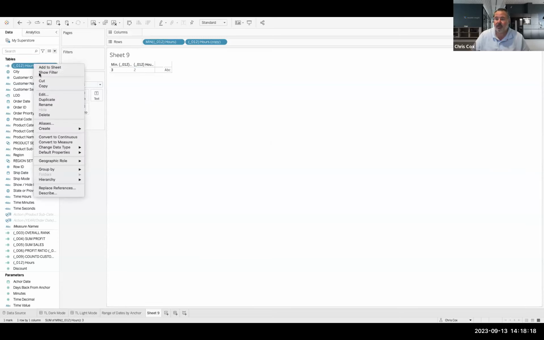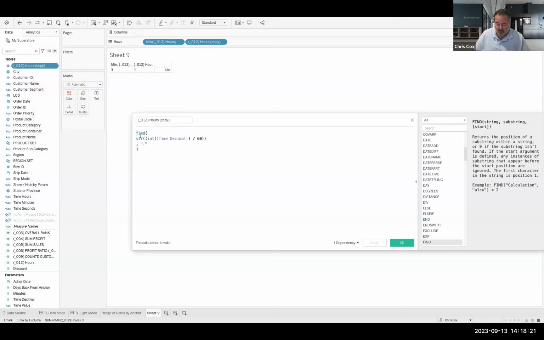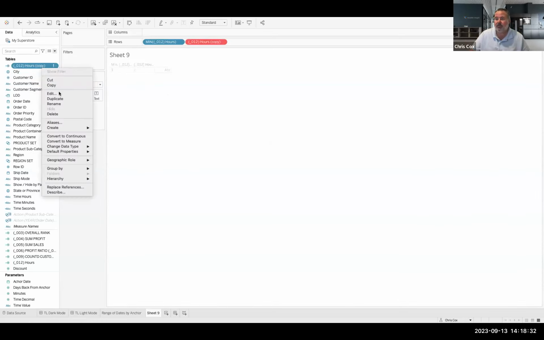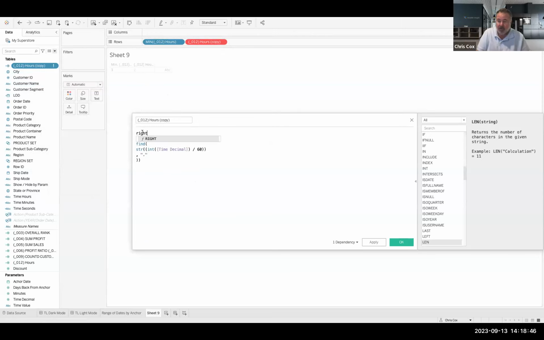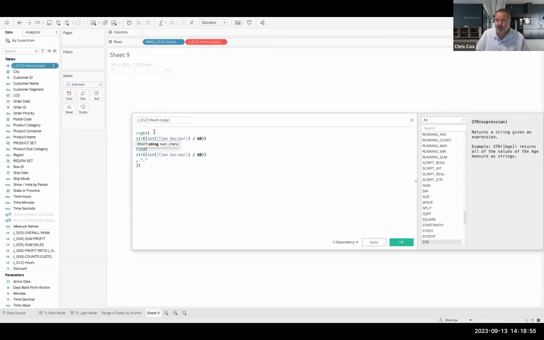Okay, so now I know the decimal is in position 2. I want to get the length of the entire field. That's going to tell me how long it is. Oops, can't make that a dimension anymore. Well, here, that's just going to give me the length of it. And then what I need to do is go right of this entire string, right of that.